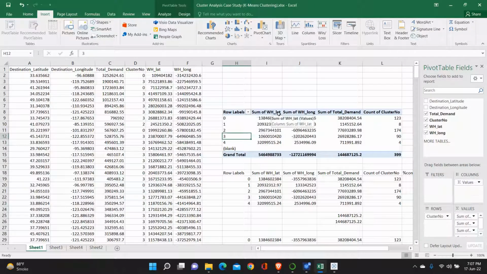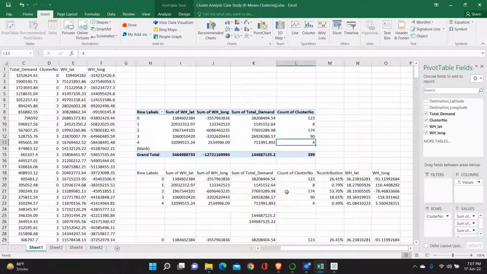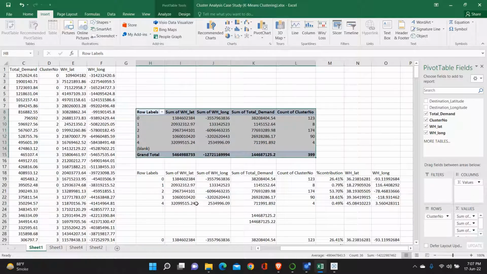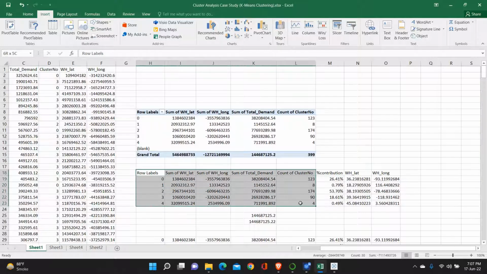After that we have done the pivot table, in which we have inserted the sum of the weighted latitudes, the sum of the weighted longitudes, the total sum of the total demand, which is this sum, and the count of the cluster number. So in the 0th cluster we have 123 items. In the first cluster we have 8 items, second 174, similarly down. Then we copied it and pasted as values here.